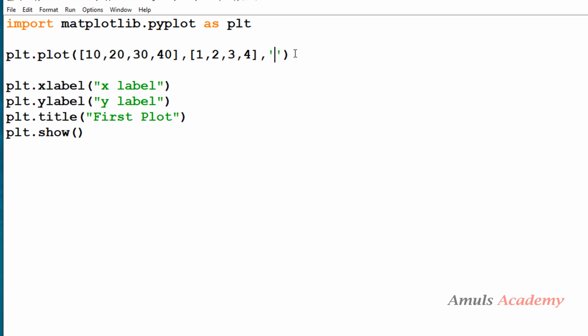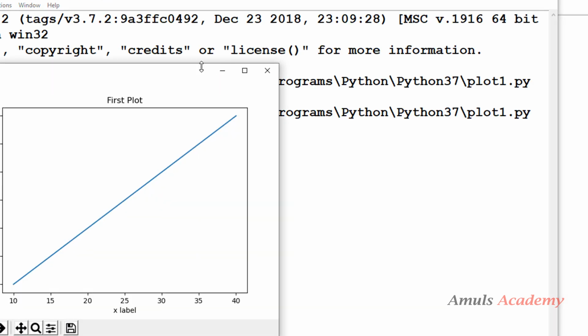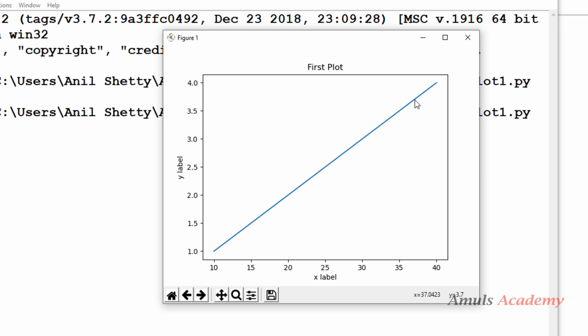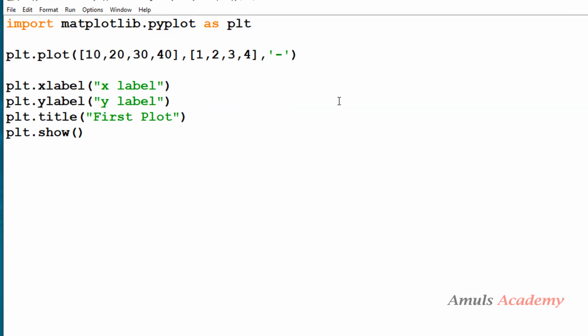Or if I have only line style, here we can see only line in the blue color. So if I just mention only marker, then it won't take the line. It will just take the marker in the blue color. If I just mention line, it won't take marker. It will just take the lines.